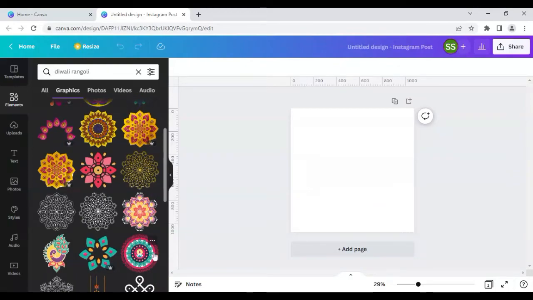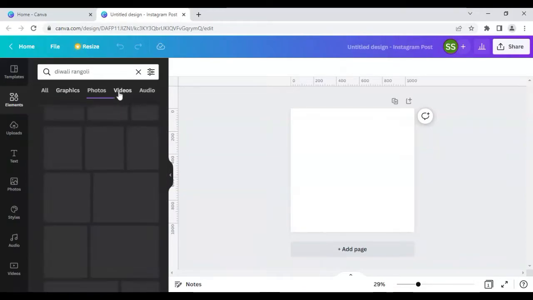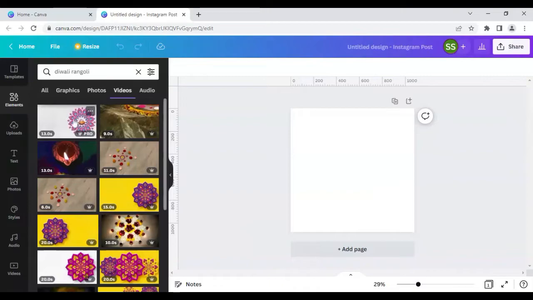And you have seen in the starting of the video that I have wished the happy Diwali with rangoli design. So you can come to the video and you can use these videos also for the wish design, for the Diwali wish design. Like these are all in pro section, so if you don't have a pro account, you can't use any of them.